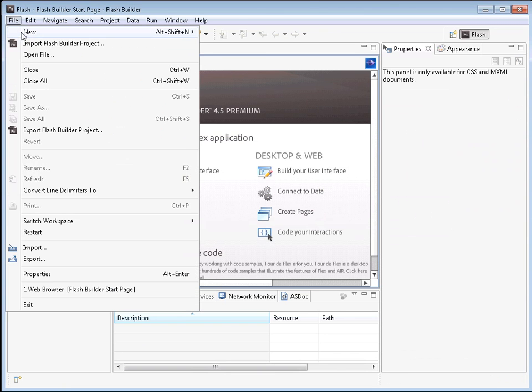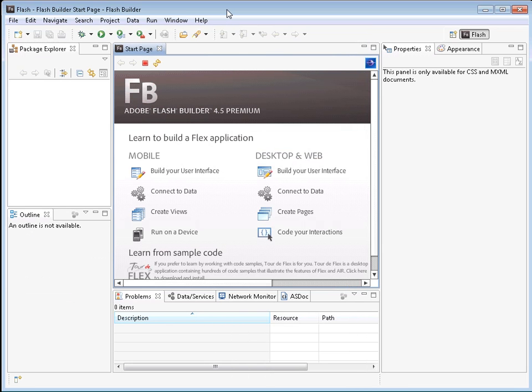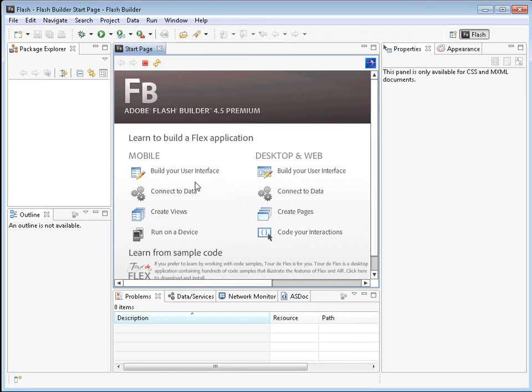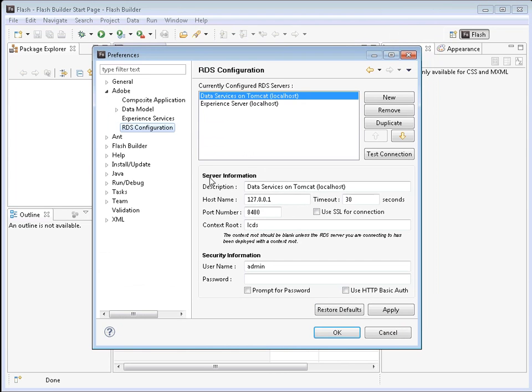If we take a look at the File New menu option, you'll see a new project type, Flex Project for ADEP Experience Services. You'll also see some additional options down here for composite applications. Before we move into creating projects, first we'll need to configure the preferences. Select Window Preferences. Under the Adobe tab, go to RDS Configuration.